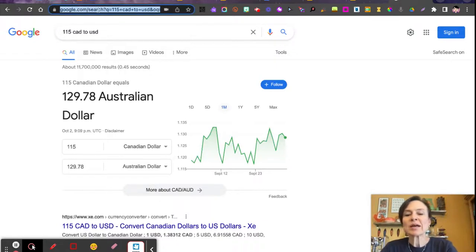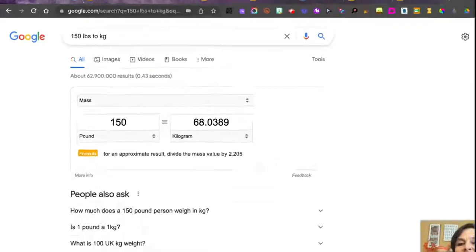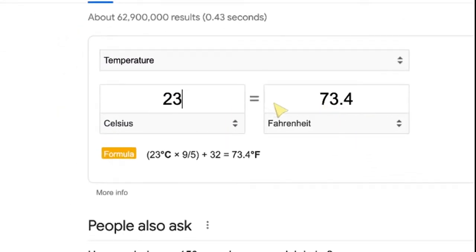Let's say in Canada, we often tell our weight in pounds. So let's say I wanted to know what 150 pounds was. And I just type in 150 pounds, and right away there, I have a converter. I can convert all sorts of things. You can see length, angles, speed, temperature. So if I type in 23 degrees Celsius, it's 73 Fahrenheit.